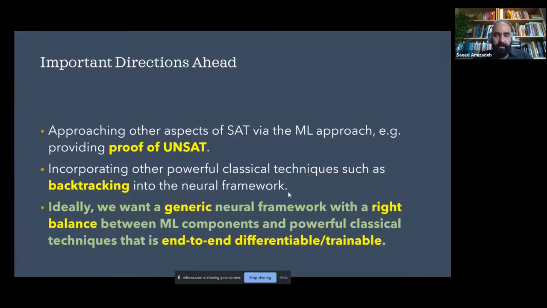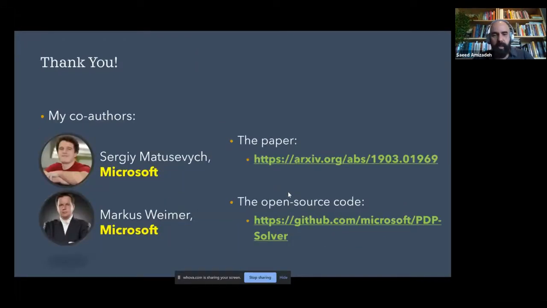So at the end of the day, ideally we want a generic neural framework with the right balance between machine learning components and powerful classical techniques that we can train in an end-to-end fashion. And that means that we need to really think about the differentiability of the components of our solver. With that, I conclude this talk.